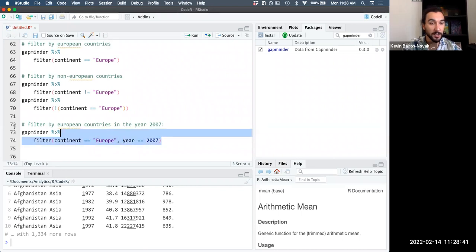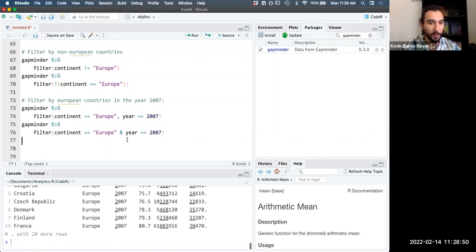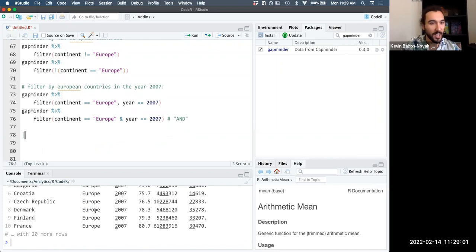You can either connect it with a comma, so a comma just means and, or we can add in an and symbol as well. So that means basically the same thing. We can either go like this, or we go and. Just note there's also an or symbol, which is that bar, that just means or. That would be, we want either they're in Europe or they're from the year 2007. That's not really what we want in this case. We want both: that they're from European countries and they're in the year 2007. All right.